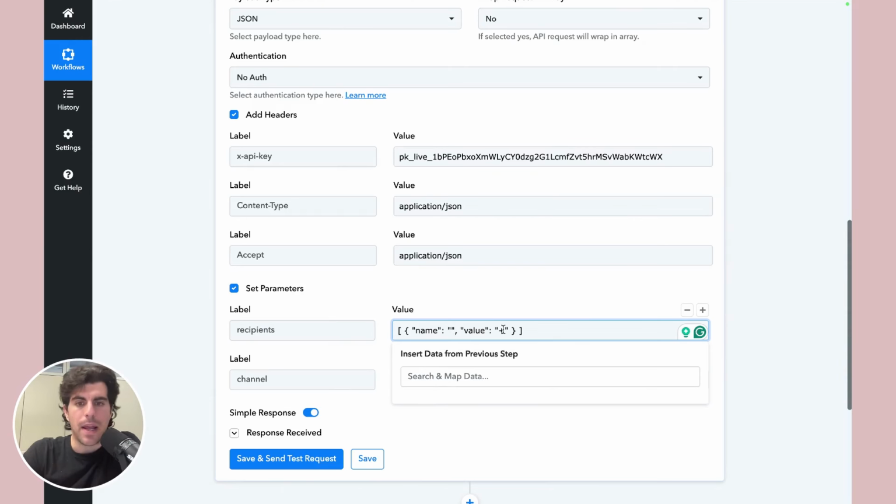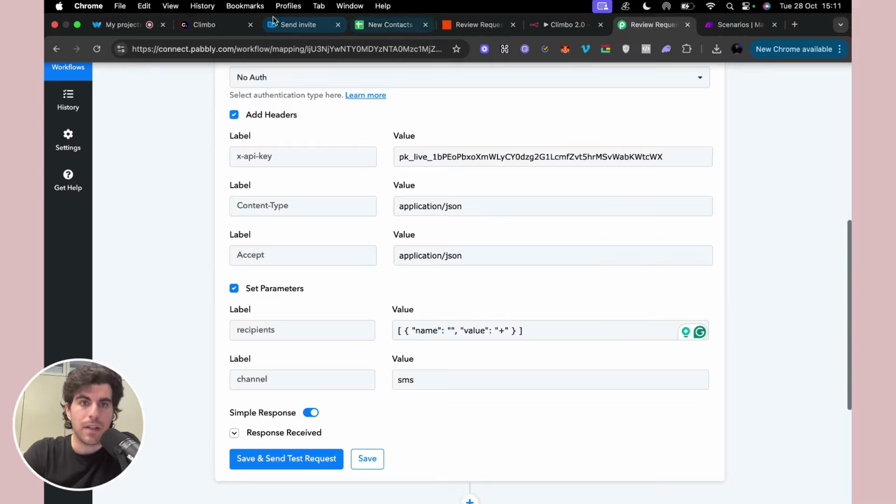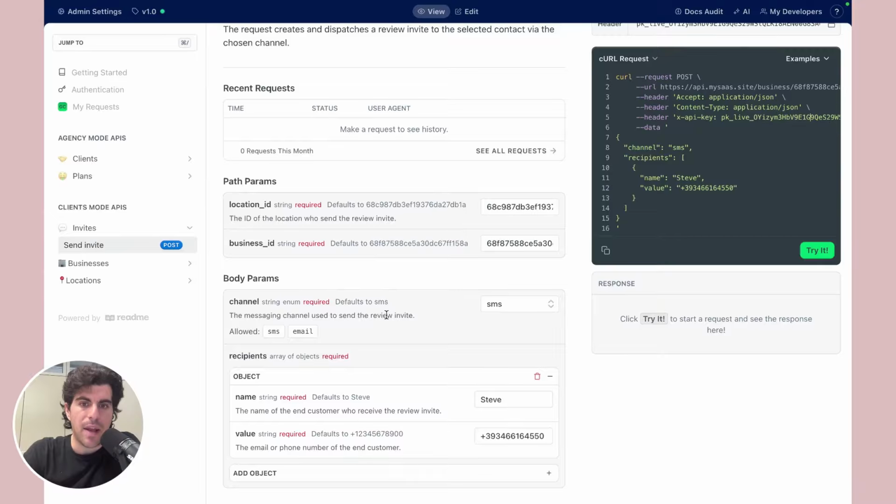So we get the name and the phone number from the trigger. Of course, if we want to send the review request via emails, the process is the same. We just need to write emails here instead of SMS. And of course, here we write the emails instead of the phone number. In fact, as you can see in the API call, we have two options for the channel, email and SMS. And of course, if we select email, also the channel here changes.